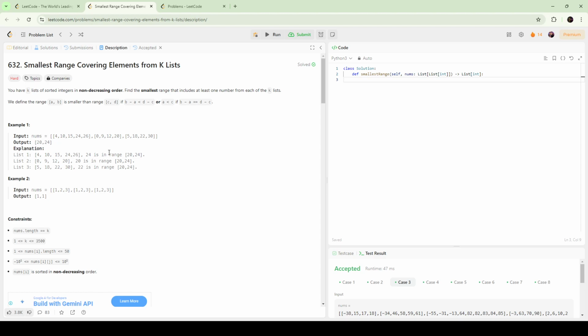And then what are we going to do next? We're going to keep incrementing our left pointer to see if doing so leads us to a range that is smaller, and we keep on doing that. So the key point here is how we can tell if our sliding window covers at least one number from each of the groups.